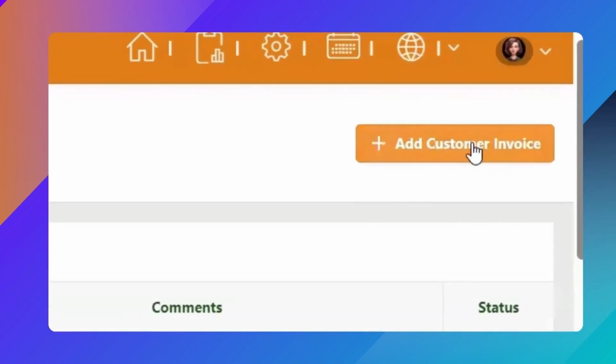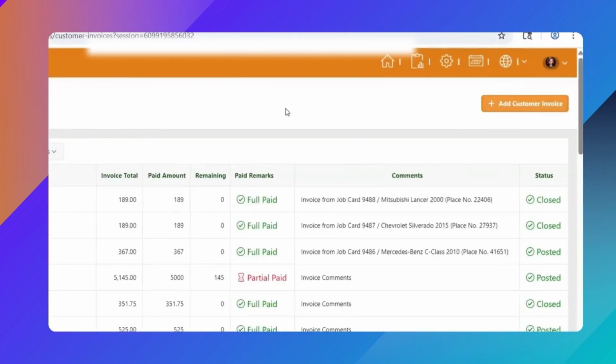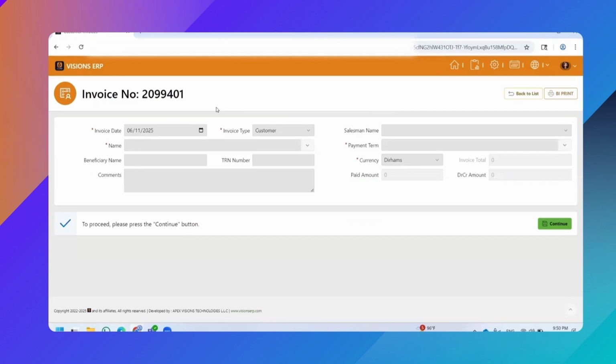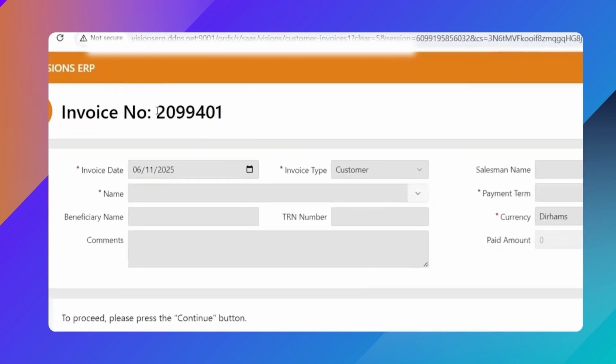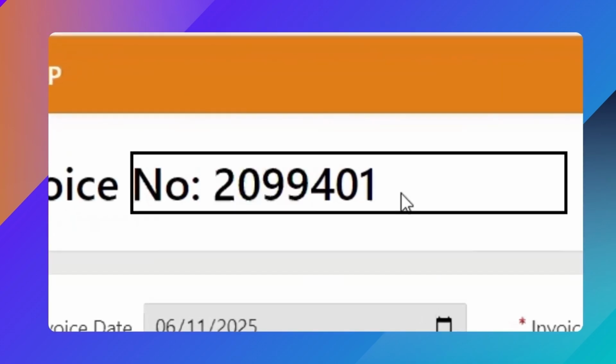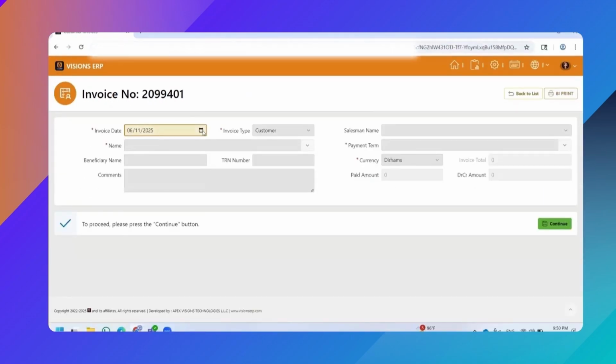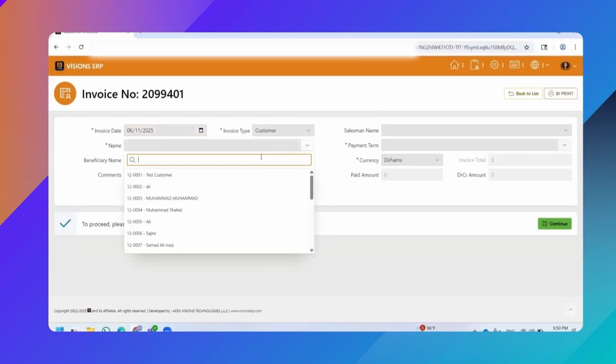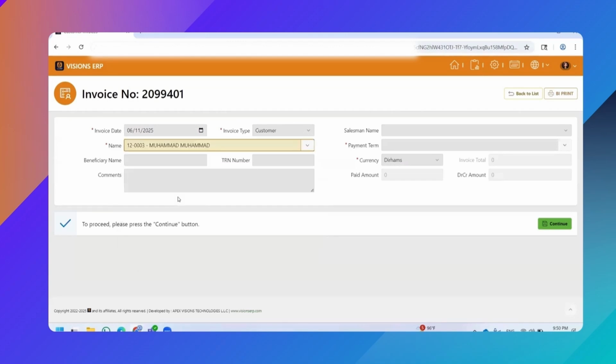Now let's create a new invoice. Click on Add Customer Invoice. A new interface will open. On the upper side, there's an auto-generated invoice number. You can now change the invoice date, add the customer number, select the customer name or number. This also includes important fields like beneficiary name, TRN number, and an optional comment section.